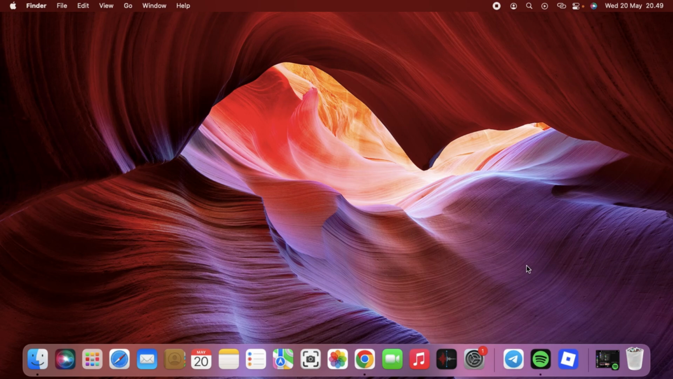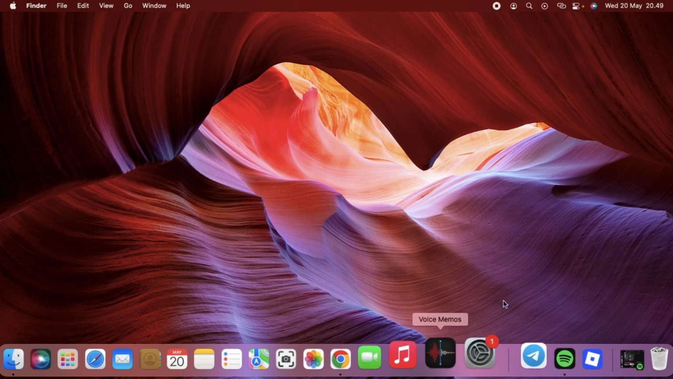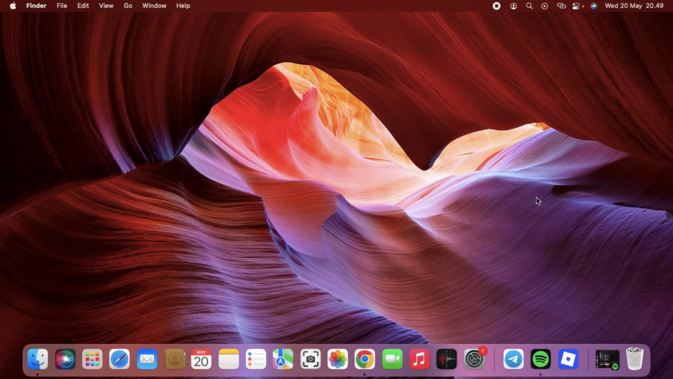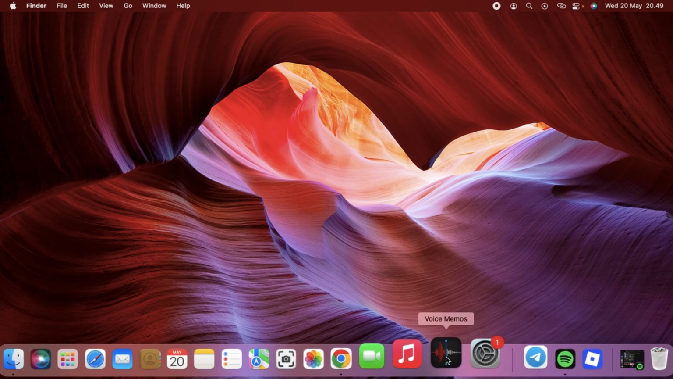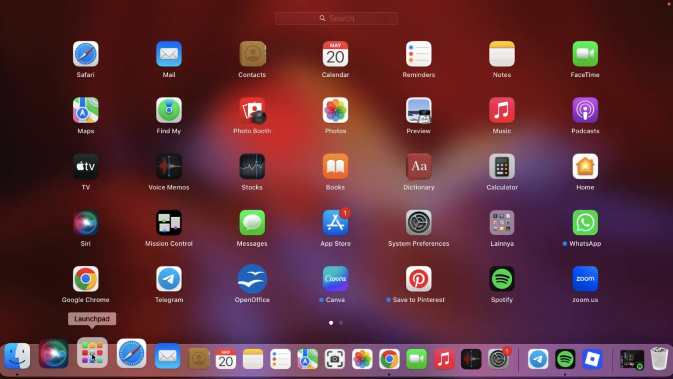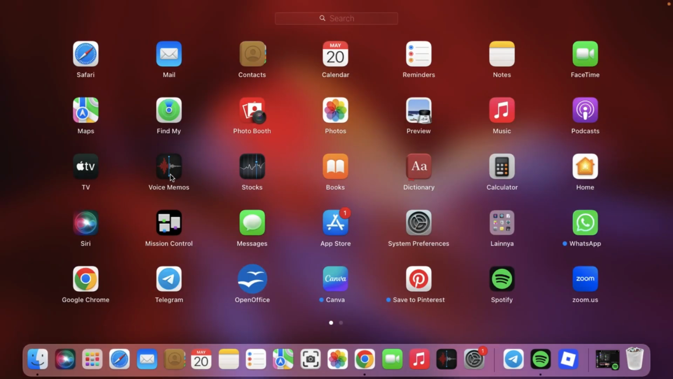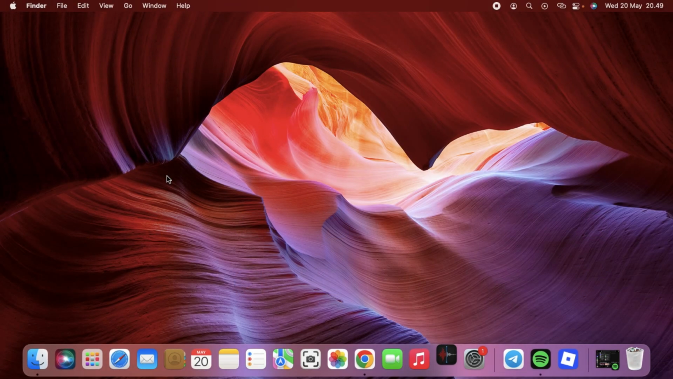So how to record audio or your voice on MacBook? It's very simple. You can record your voice using Voice Memos on MacBook. You can just open your Launchpad and search for Voice Memos. You can select on that and open your Voice Memos.